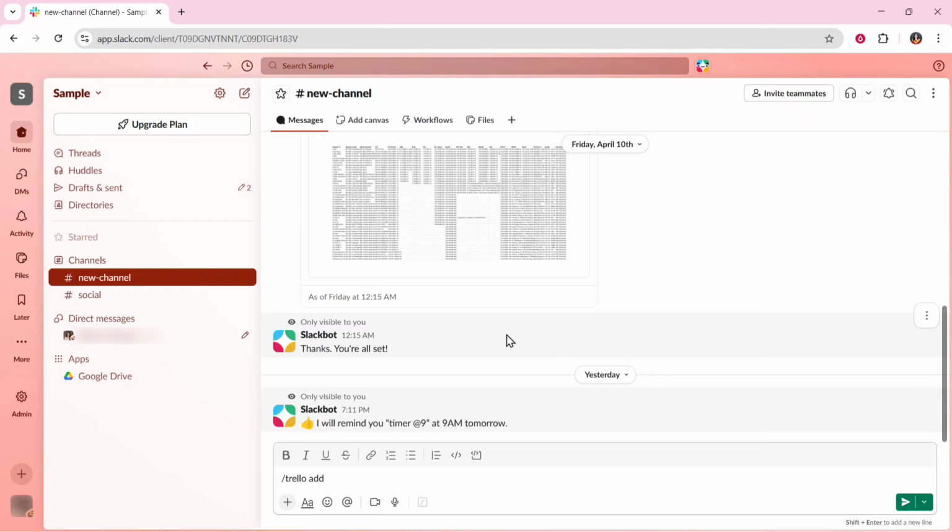How to cancel subscription in Slack. Need to stop paying for Slack? Here's the quick guide to cancel your subscription and switch back for free. So, only workspace owners or admins can cancel billing.